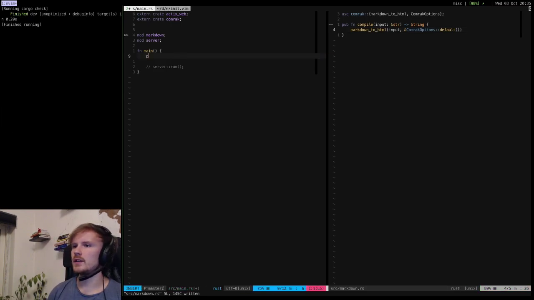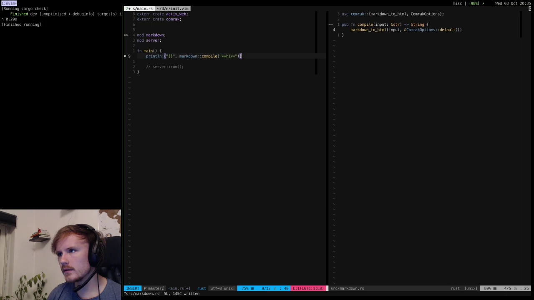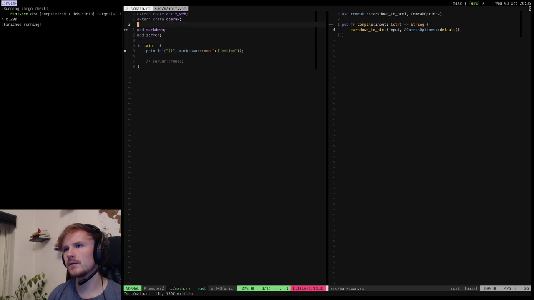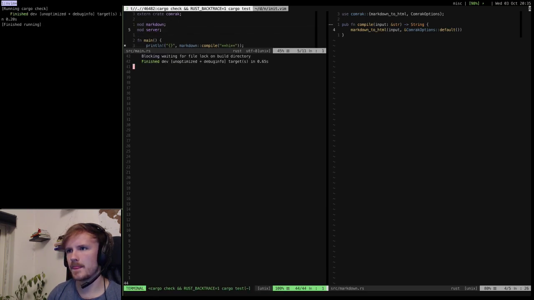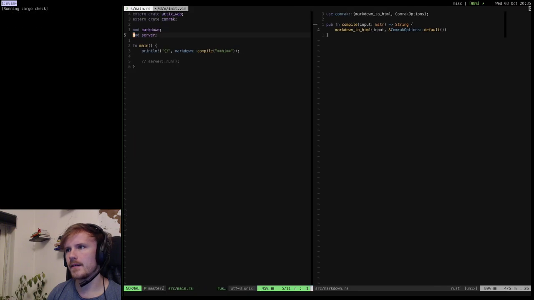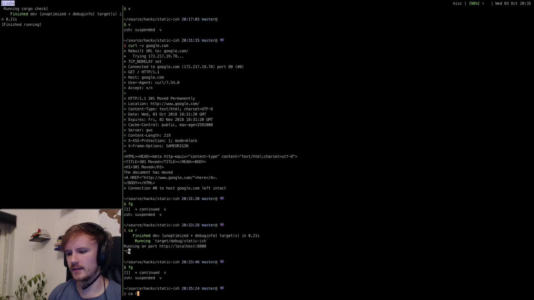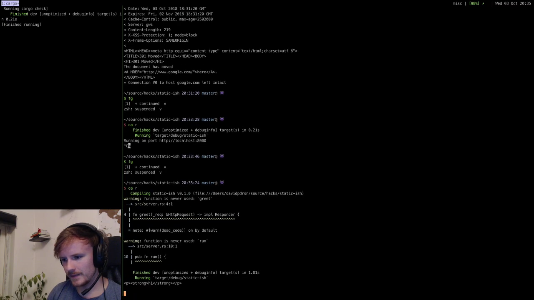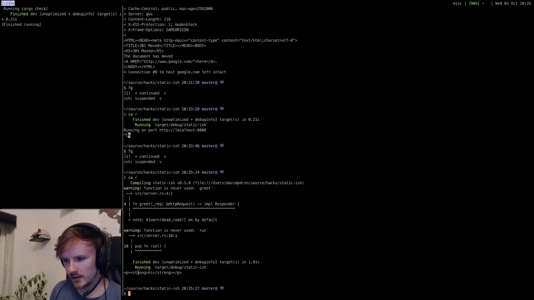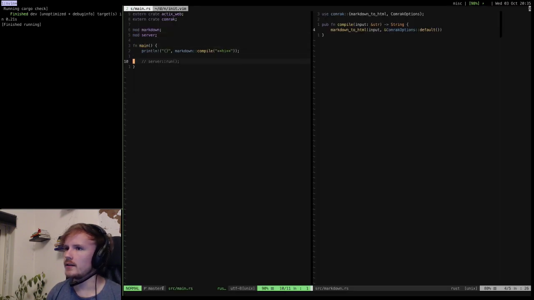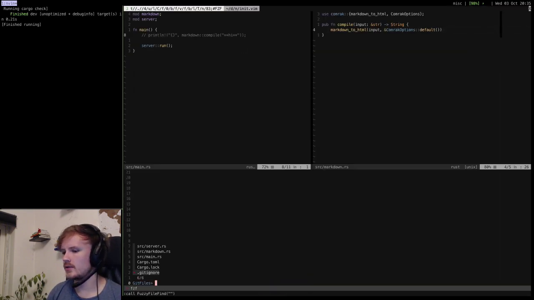And so we should now be able to do a print of markdown compile, and that happened so fast that we didn't even see it. So it does actually compile and print it. So that works. Now I would like to, just for sanity, hook it up to our server.